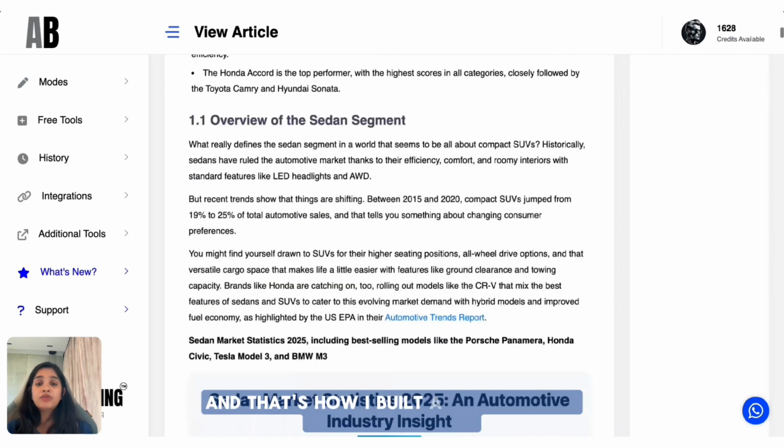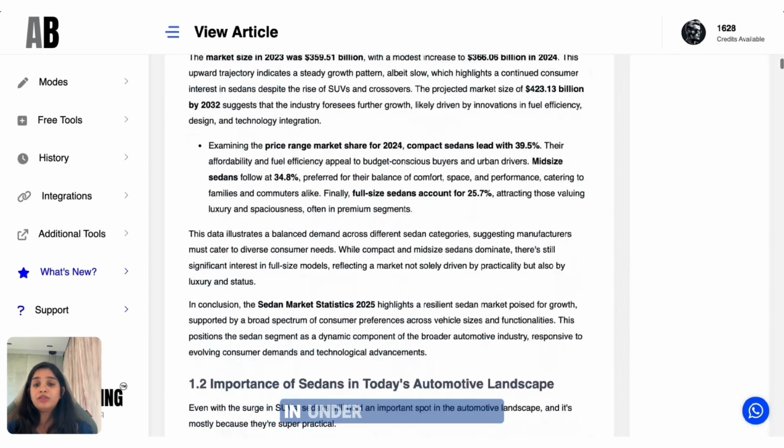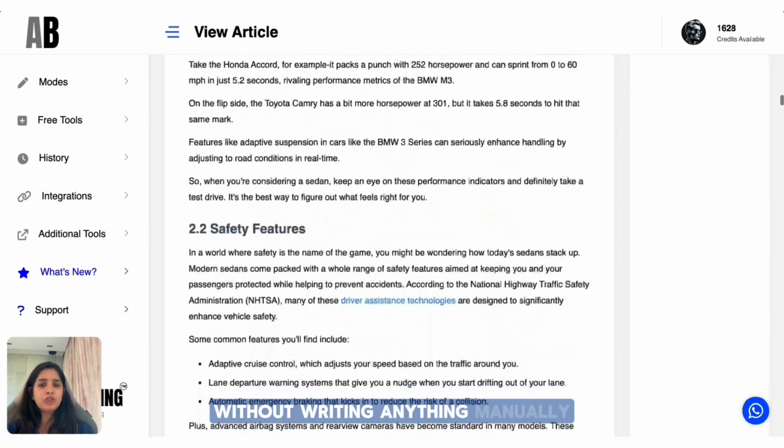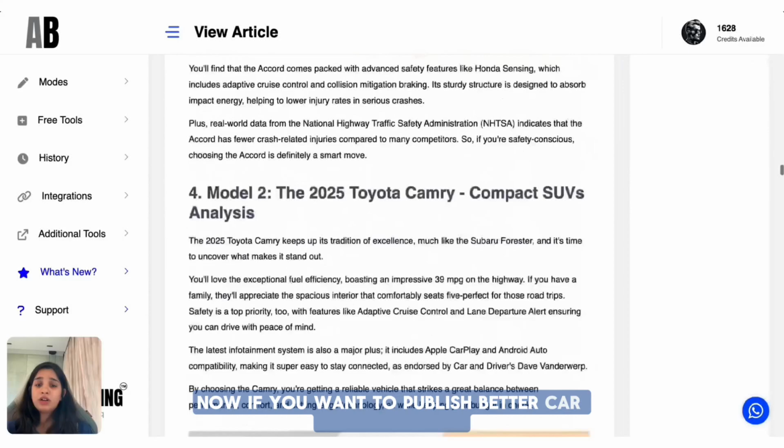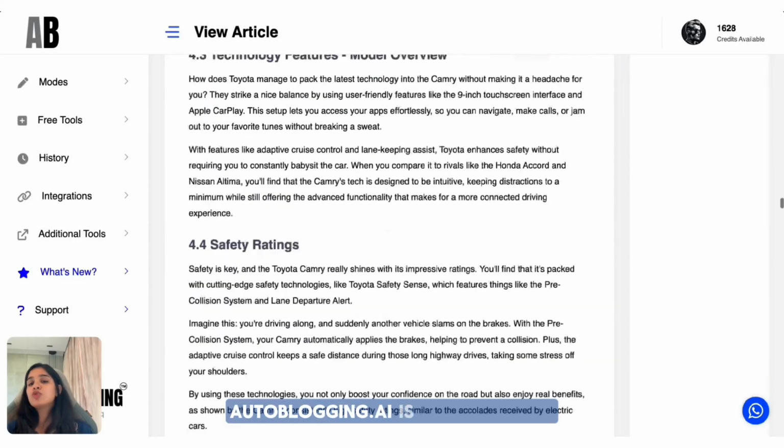And that's how I built a full 5 model comparison blog in under 3 minutes without writing anything manually or designing or spending hours. Now, if you want to publish better car content faster, Autoblogging.ai is worth trying.